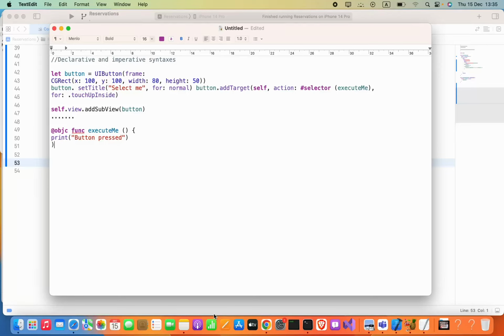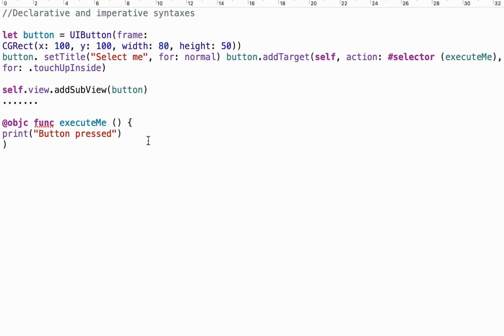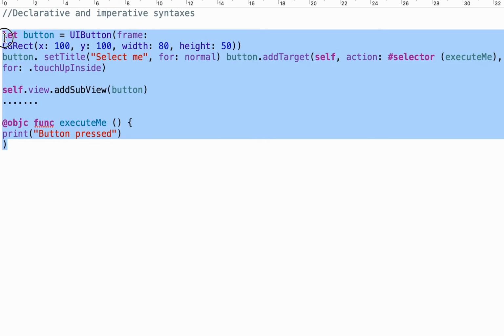Hello everyone, in this video you will learn the differences between declarative and imperative syntaxes and how declarative syntax is a modern approach to programming. Now let's consider this approach.